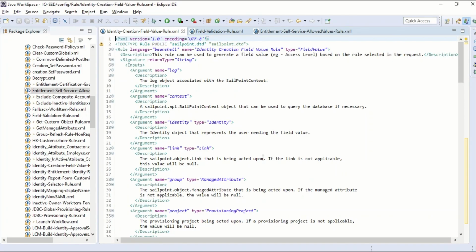In this video, we'll see form related rules. These rules need to be referenced in the form. We have a field value rule, a validation rule, an allowed values rule, and an owner rule. For all these rules, either we can have a script inside the form, or else we can have a separate rule which can be referenced in the form.